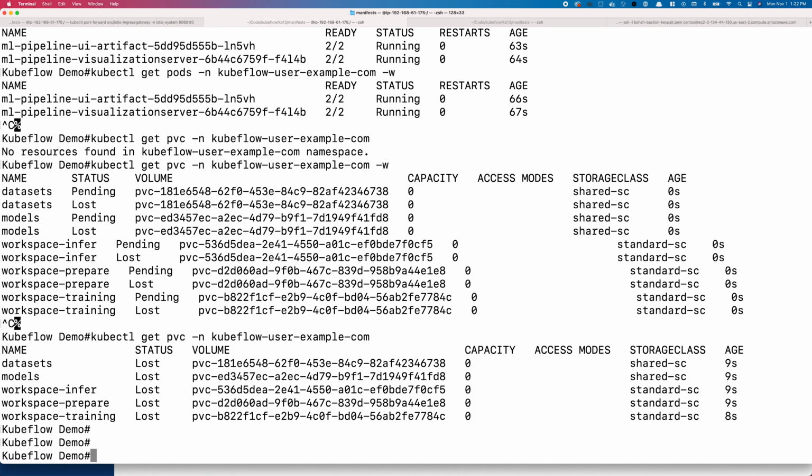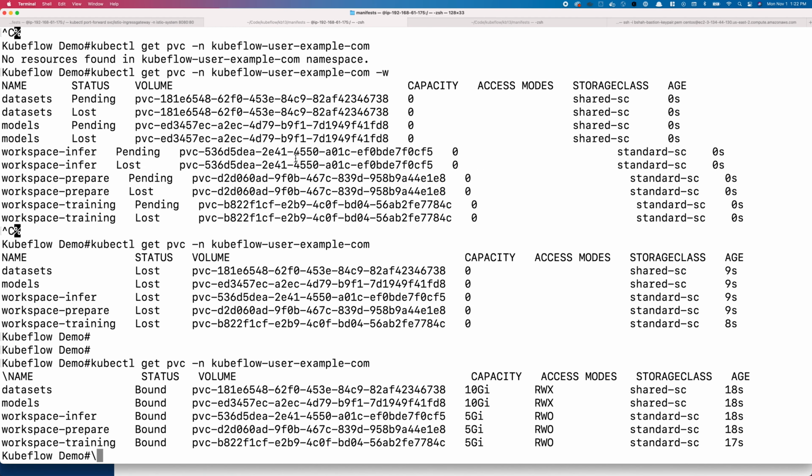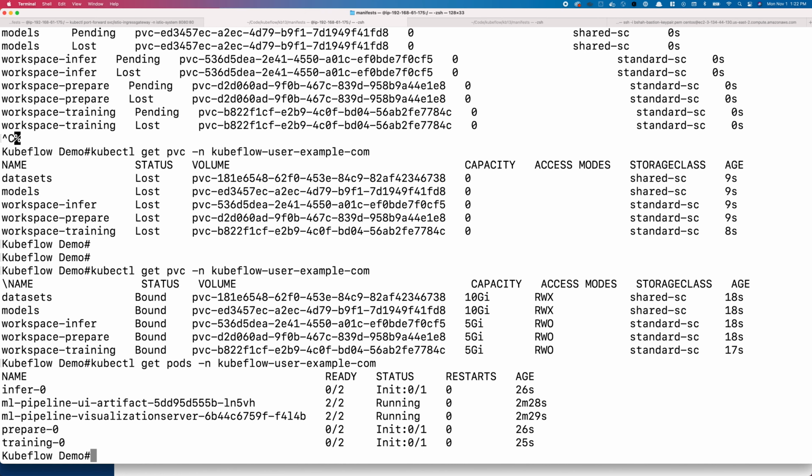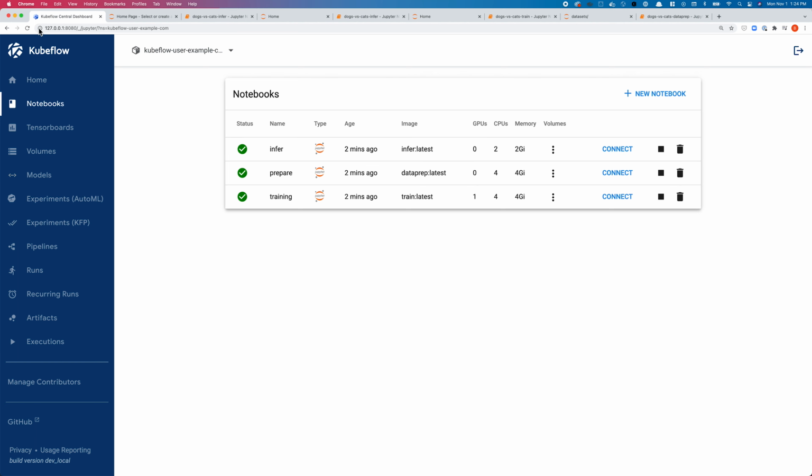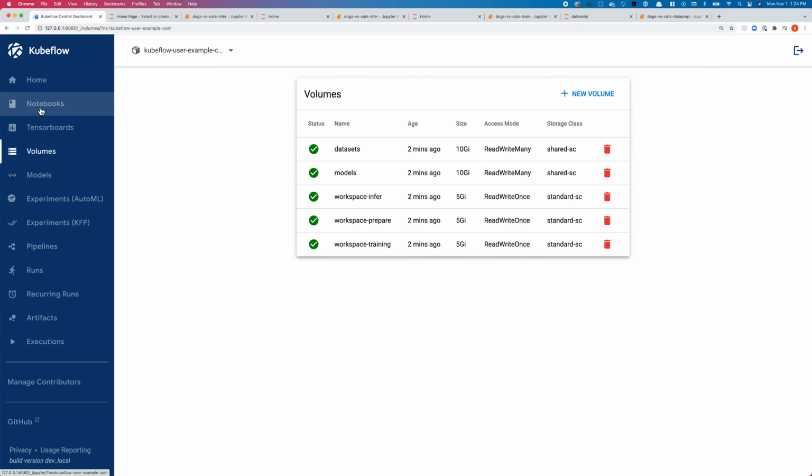Once the restore is successful, you will see that your persistent volumes are bound again. Your pods in the Kubeflow user example.com namespace are up and running. They go through the same deployment process. So it takes a few minutes for everything to be back up and running and your restore to be successful.